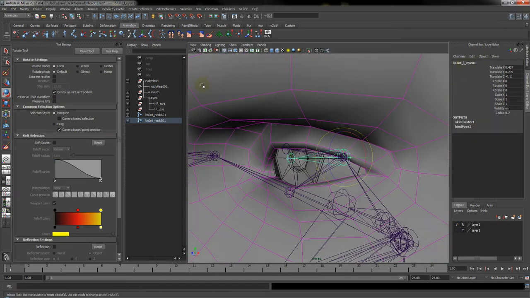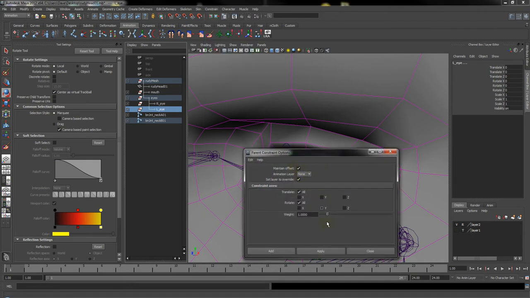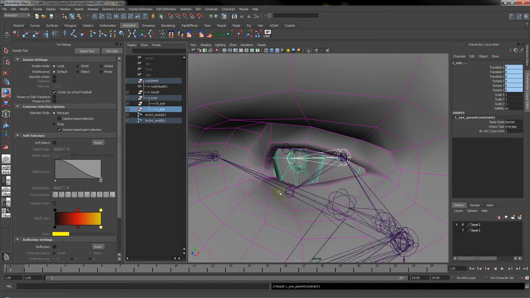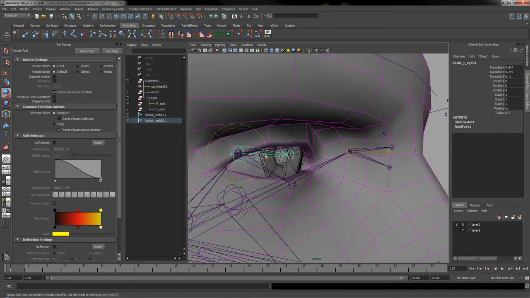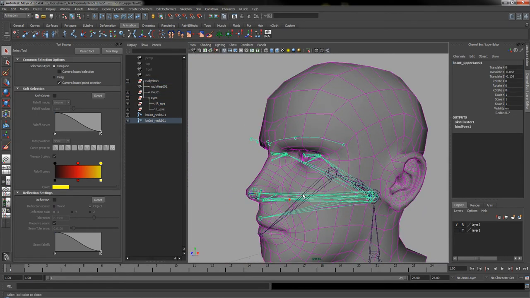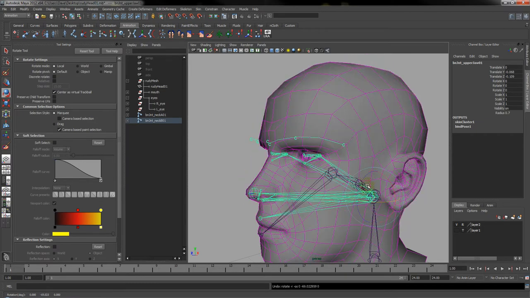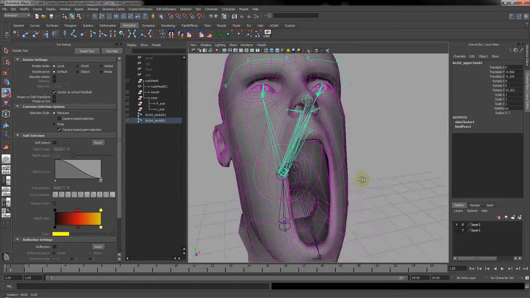So BN joint LI, and then I'm going to also select the LI group and parent constrain them. I want maintain offset on, and add. Go to the other side and do the same thing to the other eye. Select the right eye joint and the RI group. Parent constraint. So now when I grab this and rotate, there you go. The eyeball goes with it, as do the curves and everything else.